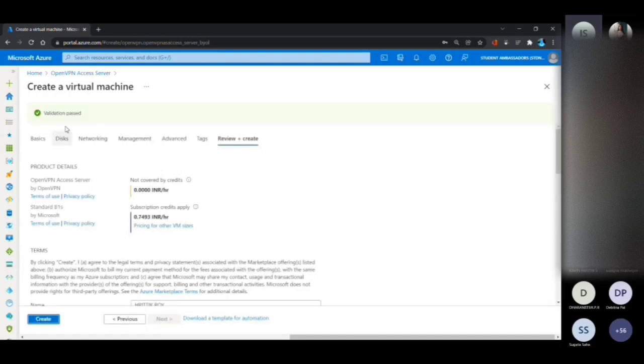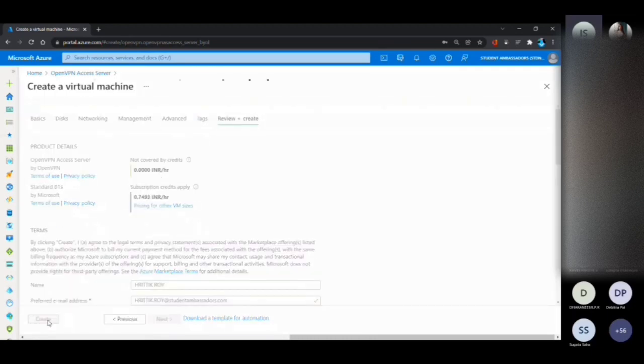Oh, it's faster than a couple of minutes. So we see validation has been passed. So we will just go and click on create. It will take 1 to 2 minutes to create the VM. Till then, if you have any questions, feel free to ask them.